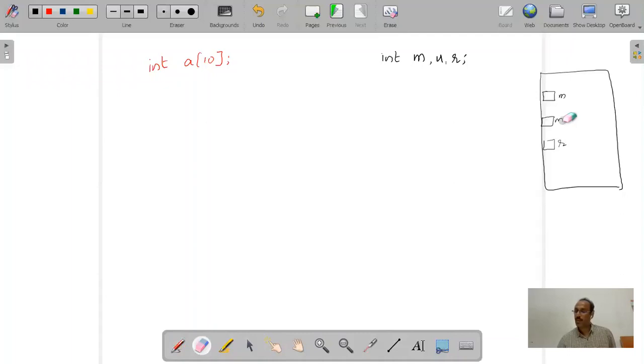That is what we discussed previously. It allocates space for m, n and r at some locations, not necessarily continuous locations, at some random positions. If it is 1020, it might be 2020 or it may be 1070. So at some location it allocates space.